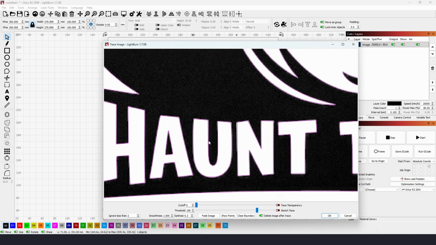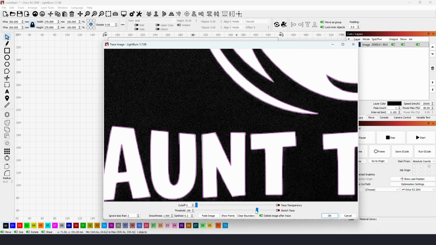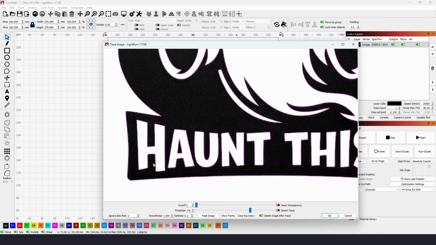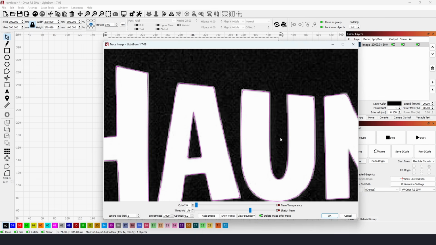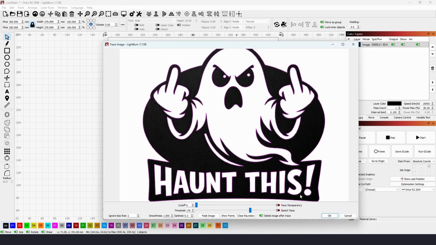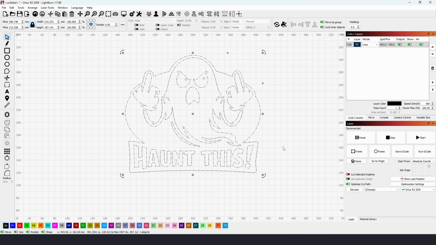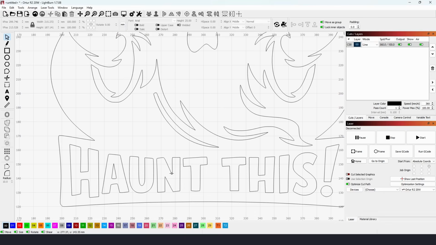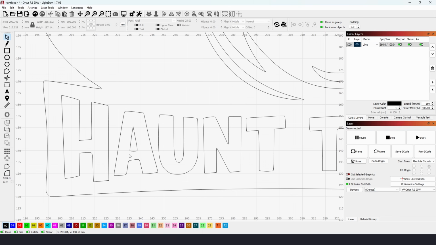And then again, all we need to do is play with the threshold to move that up and down until you get something that you like. And it's quite sharp there now, nice smooth U. And once we're happy with that, we just need to click on OK. And there we have the vectors all ready to go.